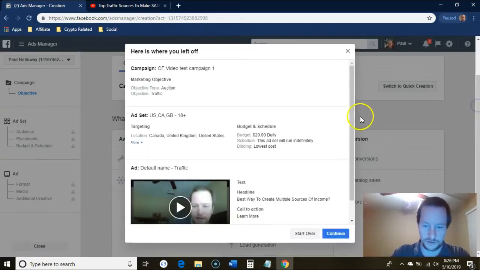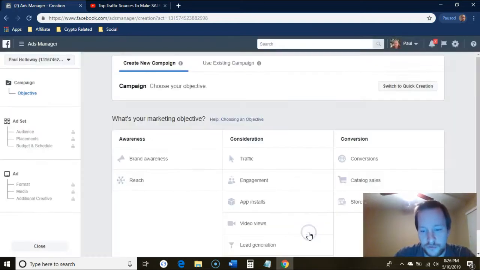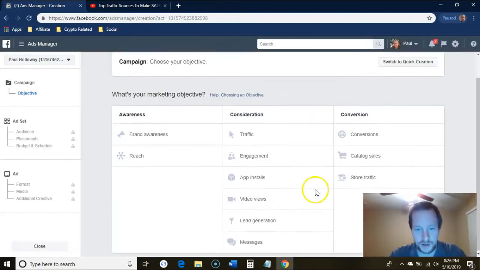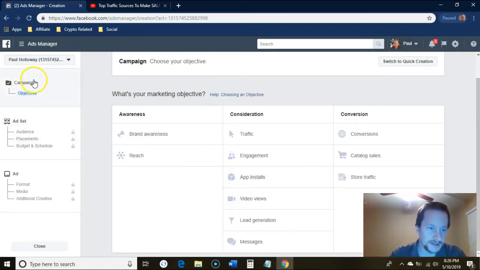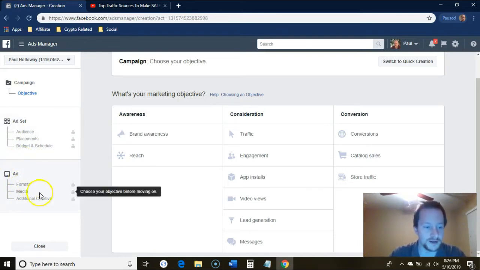Previously I was going to do a video test campaign, but I'm just going to start over and do a whole brand new campaign. Right here we've got our choices, and over here on the left we have our campaign, our objective. We have our ad set, which covers the audience, the placements, the budget, and schedule. And then we have the ad itself, which covers the format, the media, and additional creatives.